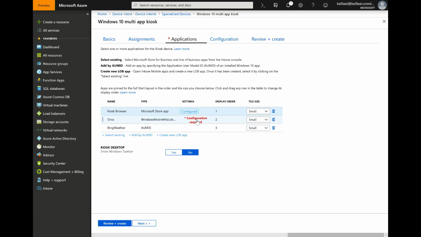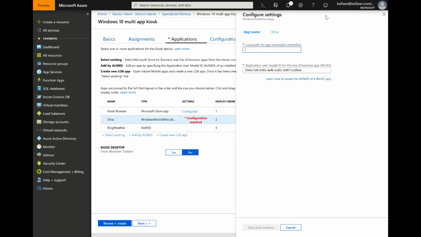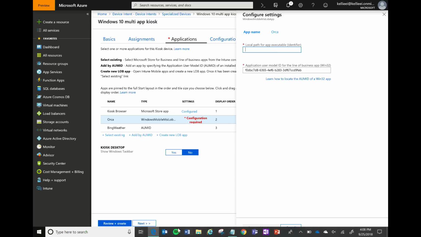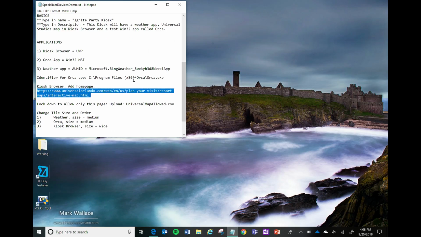And then this Orca application is a Win32 app. For Win32 apps, we need to know the local path for the executable. The reason for that is that it uses AppLocker in the background in the assigned access CSP to be able to target and say which applications can run and which do not, because this is a kiosk and not a general user device. So I will go and get that, and that is here.